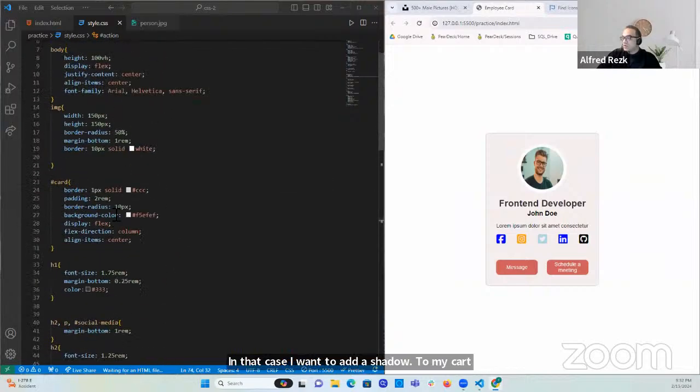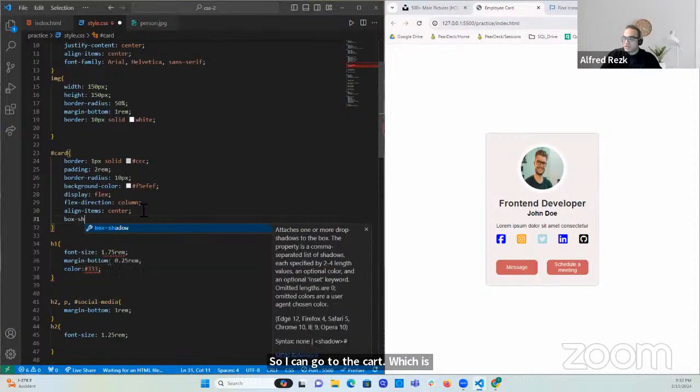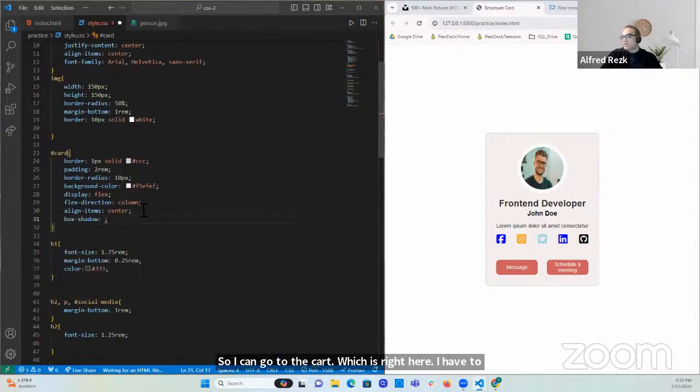So I have to go to the card, which is right here. I have to use box shadow. The way box shadow works, you specify the x-axis offset and the y-axis offset. You want to offset the shadow from the x direction by how many pixels and from the y direction by how many pixels. So I can add 5 pixels, 5 pixels. So it's going to be 5 pixels from the x-axis.